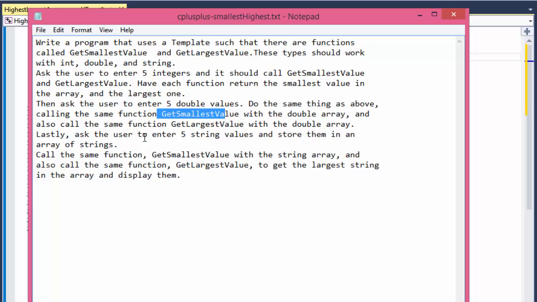And lastly, we will ask the user to enter 5 strings and store them in an array of strings. And we will call the same functions, this is important, the same function, GetSmallestValue with the string array, and also the same function GetLargestValue, to get the largest and the smallest values of the strings that the user entered. In other words, we will have 2 functions, yet we will be passing integers, doubles, and also strings into them.